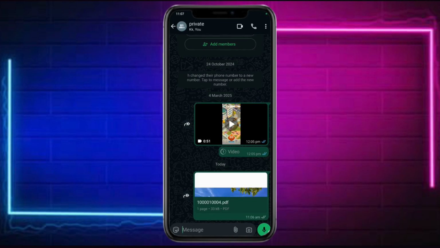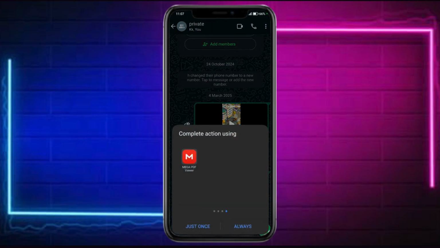Hi, in this video I will show you how to fix PDF not opening in WhatsApp. So currently right now I have in here this PDF. So you can click on it and you can see if it's actually opening. So typically the actual reason why it's not opening is you don't have a PDF viewer on your phone.